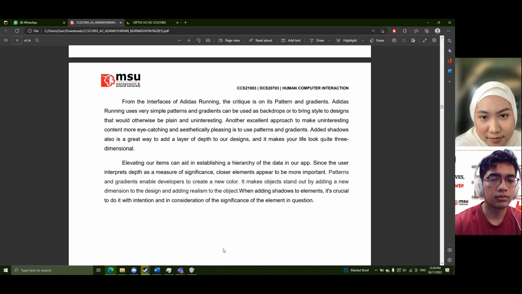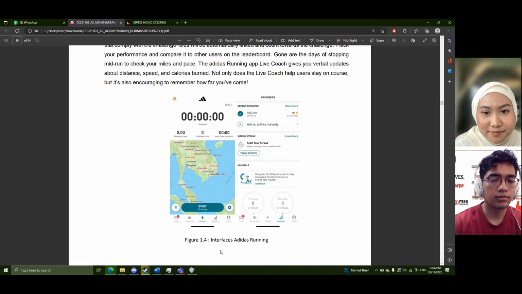As we can see above, it's the same as MyFitnessPal before, very bland because of the colors. Most of them are all white and blue only.